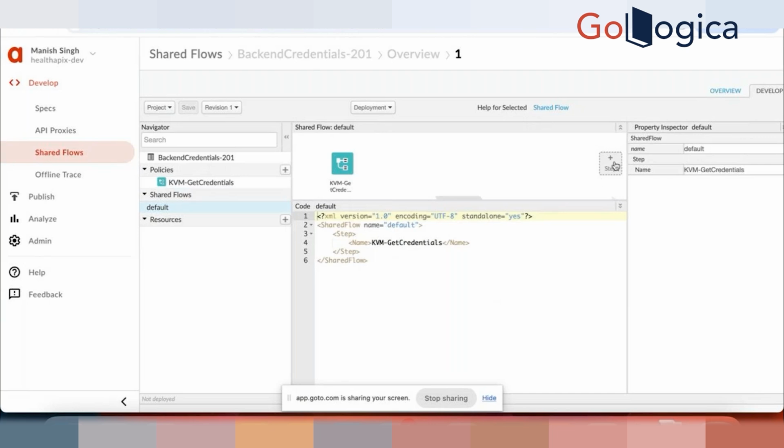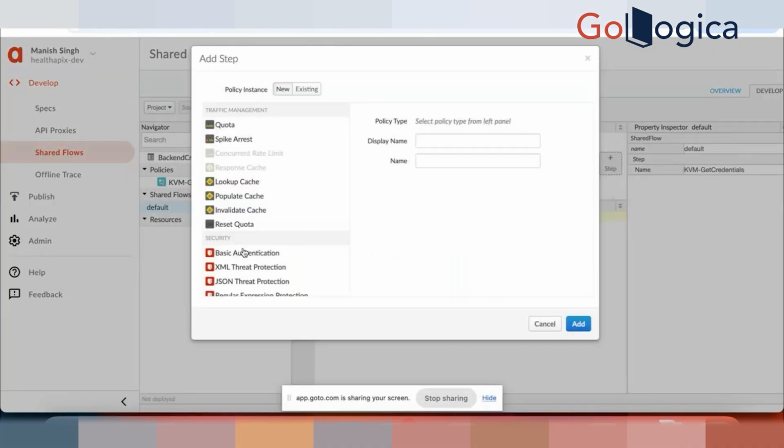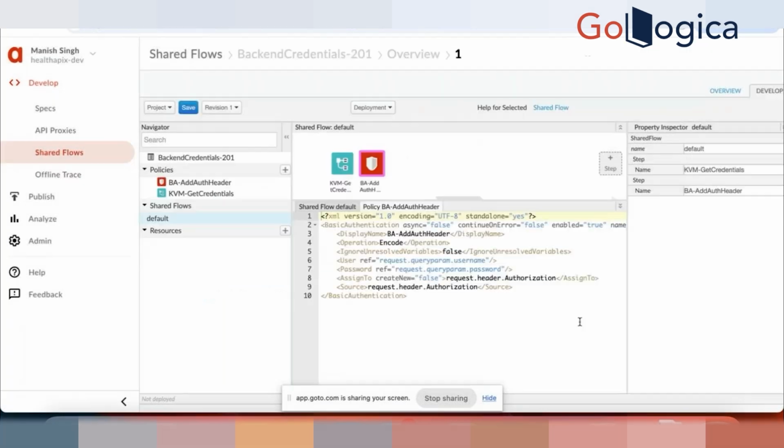Okay. Then here click on plus step. And basic authentication is the first policy in security, right? So click on that basic authentication and replace the display name here. Okay, and then click on add. So here this policy also. Yes, in this policy, what to remove?